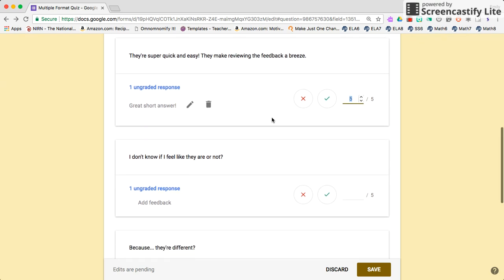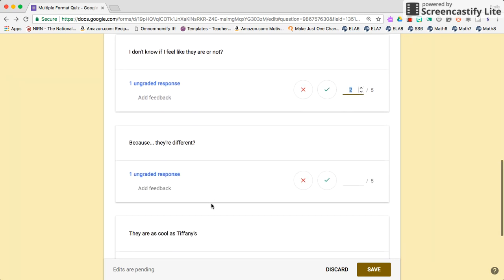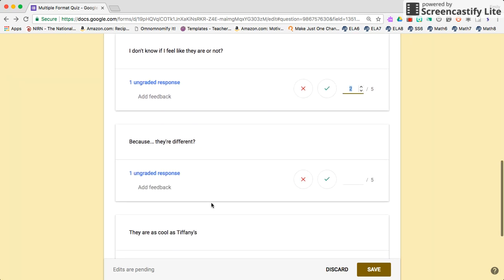So I don't know if I feel like they are or not. I'm not going to say that one's wrong, but I'm not going to say that it's right. I am going to give, instead of 5 points, 2 because it feels like an uninformed response. And then because they're different, again, I'm going to give it some partial credit, but not full credit.